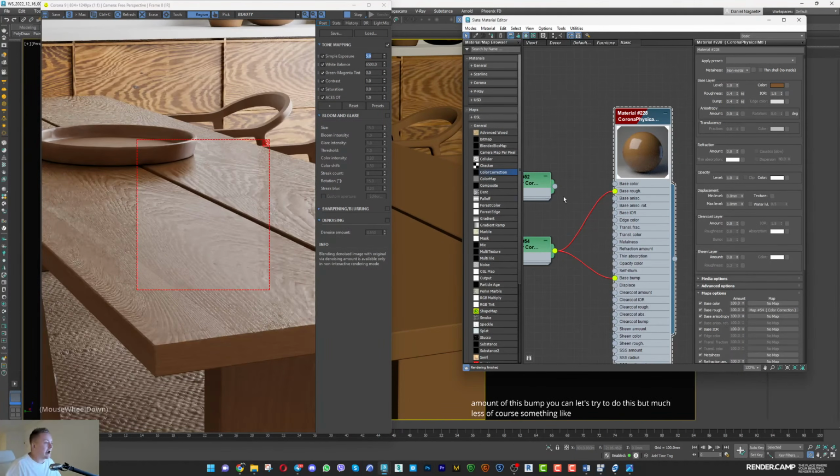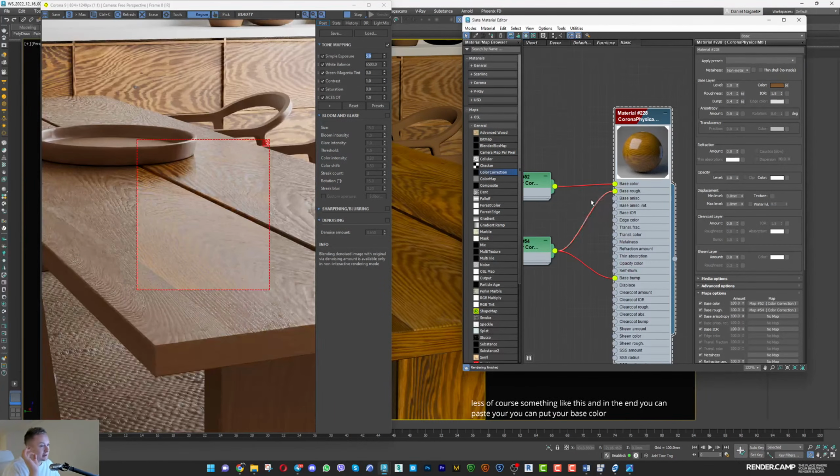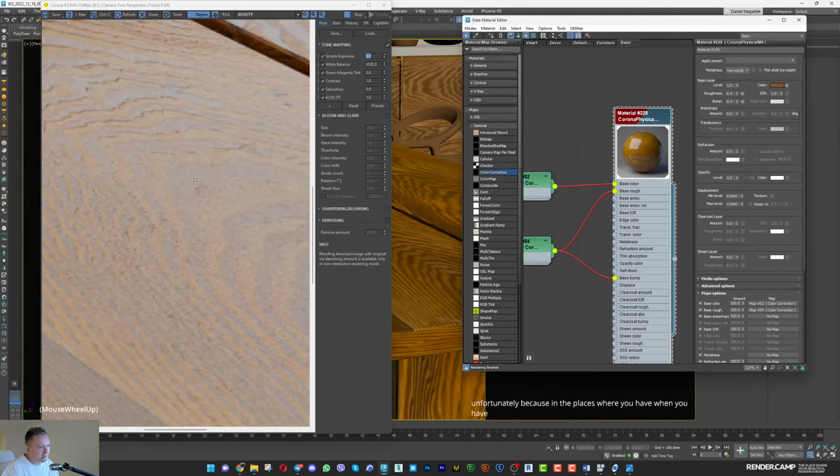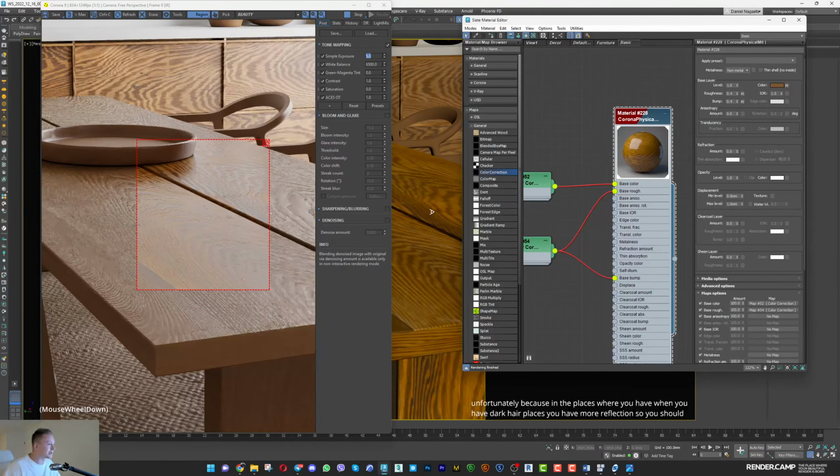Something like this. And in the end, you can paste here, you can put here base color, but in one more, that is a difficult, strange thing. You should invert your reflection, unfortunately, because in the places where you have darker places, you have more reflection. So anyway, you should invert it somehow.